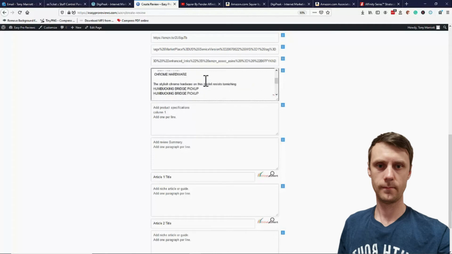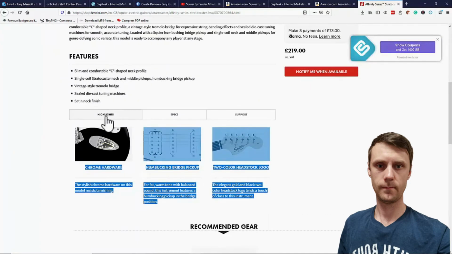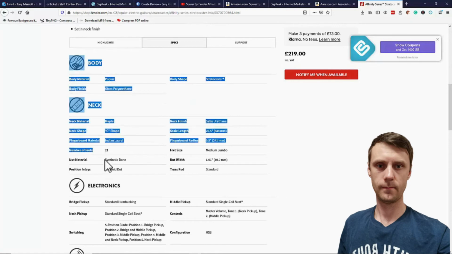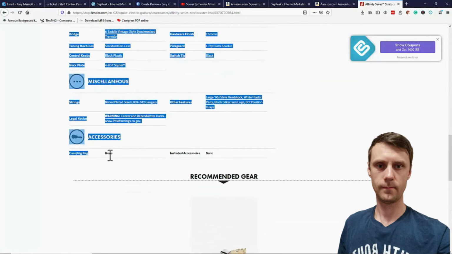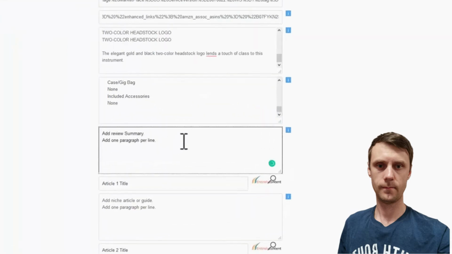Okay, it'll sort itself out when we see it in a moment. And we need the full specification of it, so let's go back here. We've got the highlights as the specifications, and again you can just copy this and drop that in the specifications box. Okay, we've now got a review summary to go in here.